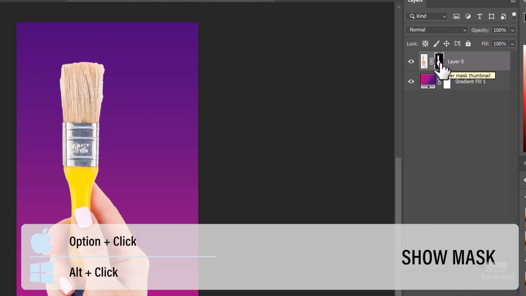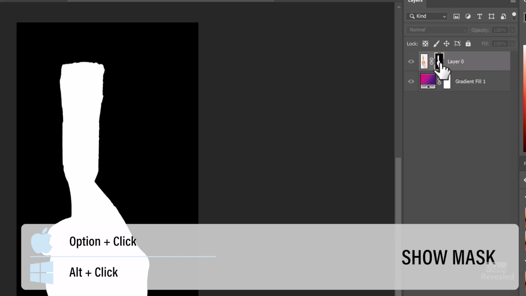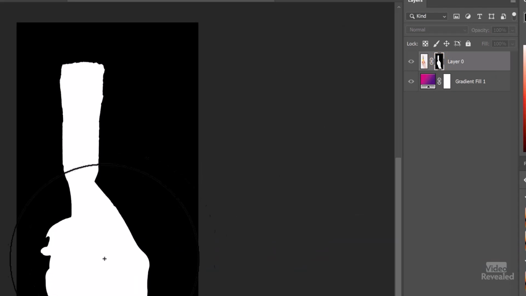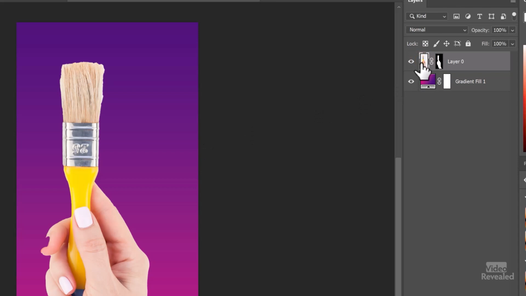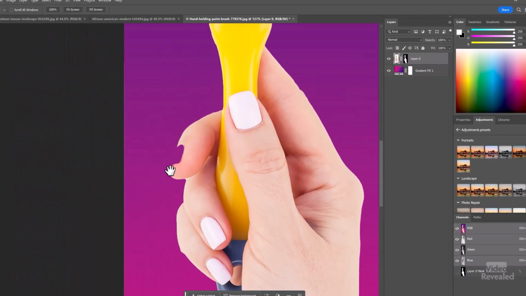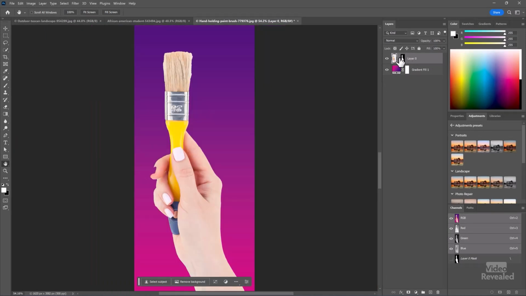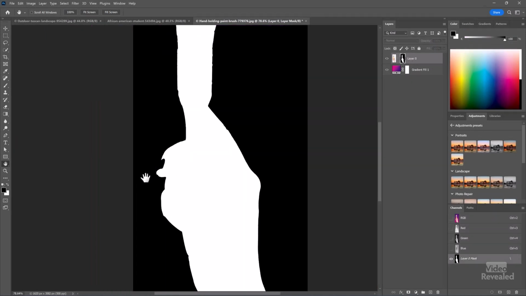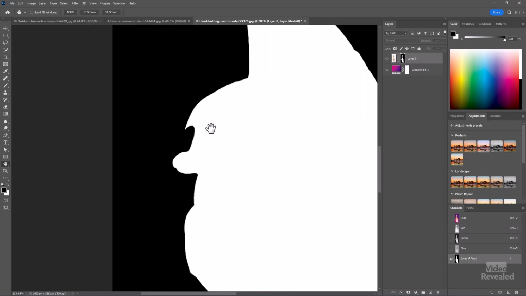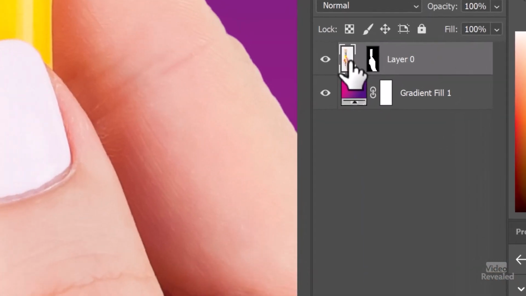If you hold down the Alt key on Windows, Option on Mac, and click on the mask, you can see the mask. Whatever is white is showing, whatever is black is hidden. If you click back on the image, you'll see the image. So if I zoom in on this nail, you'll see we're missing that nail. And if we look at the mask, you'll see that section is black and it needs to be white.